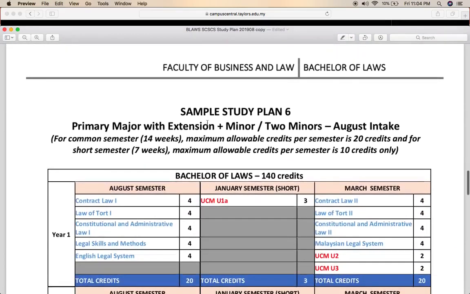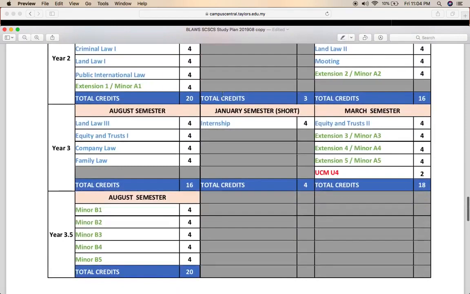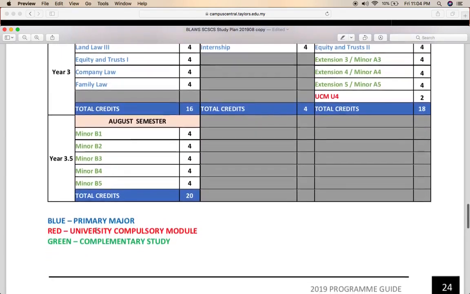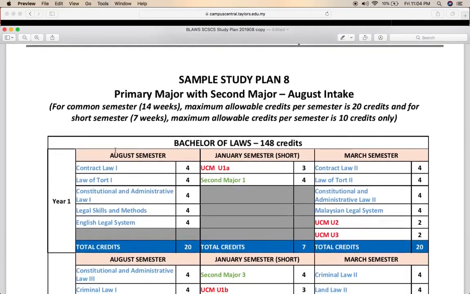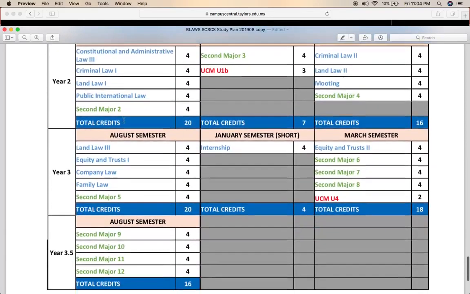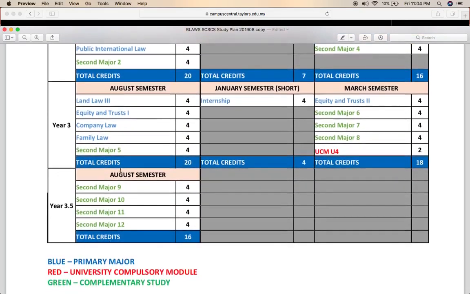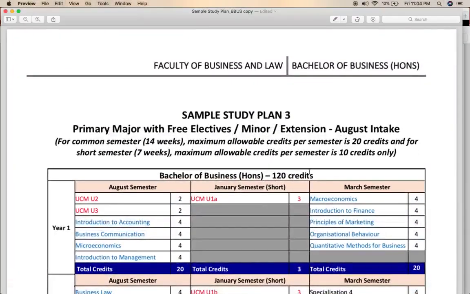Thirdly, if you have chosen extension and minor or 2 minors, you will notice that there is an additional semester you need to spend with us if you choose this option. And last but not least is if you have chosen second major. Again, this is also an option where you need to spend an additional semester with us. Okay. Now let me show you business school sample study plan.